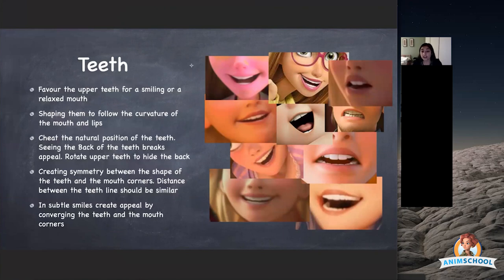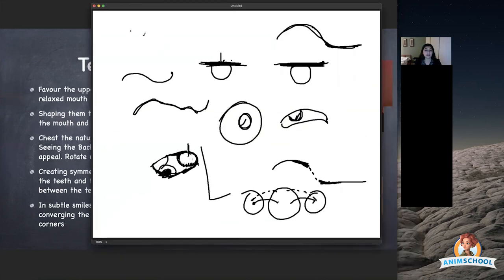Teeth. So you will notice I'm always telling you to arc the teeth. It's for appeal. So you see how the teeth usually follow the line of the upper lip. Nothing is as unappealing as this is my smile, but my teeth are like that. It's just unappealing. So what is appealing is if the teeth are like that.